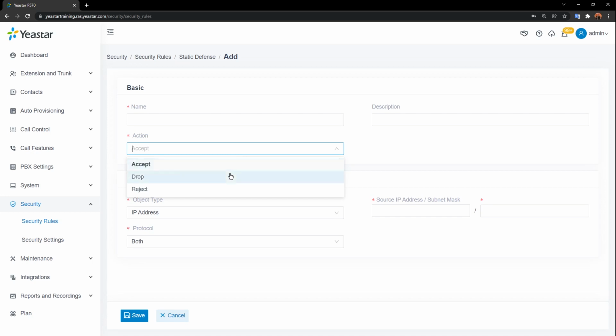And if we choose drop, well, we're not going to do anything, right? So if you send any packets in, we're not going to handle this packet. We're not going to give you any feedback. We're not going to send you anything like an error or any feedback. That's it. We're just going to ignore it.